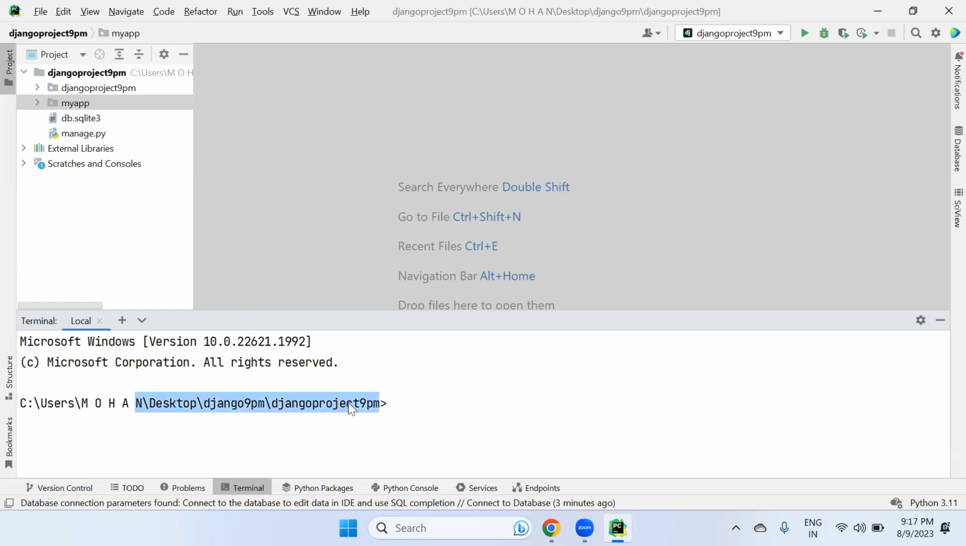One is Django Project 9 PM. We are in Django Project 9 PM. We should go back 1 step, that is Django 9 PM folder. This is step 1, sir. Django 9 PM, Project 9 PM, 1 step back. Again, 1 more step back, to the Django 9 PM folder. Inside the 9 PM folder, we have what? myenv, which we have to activate.